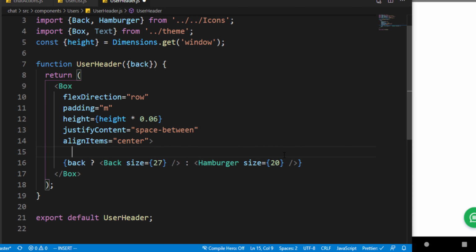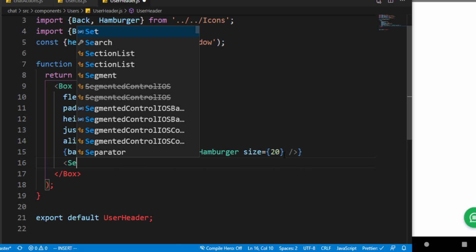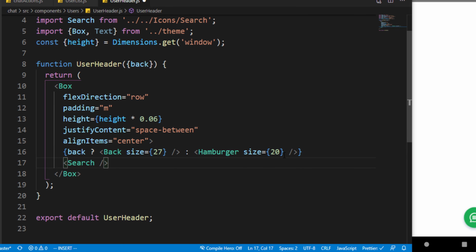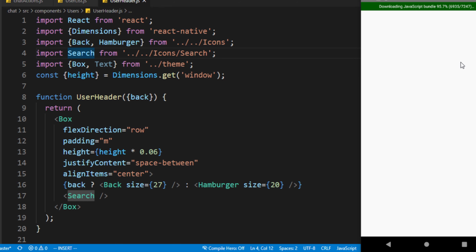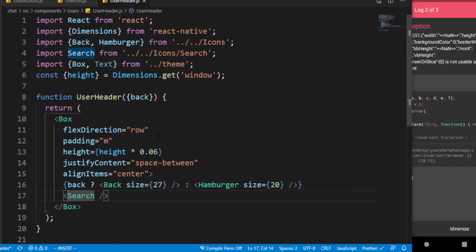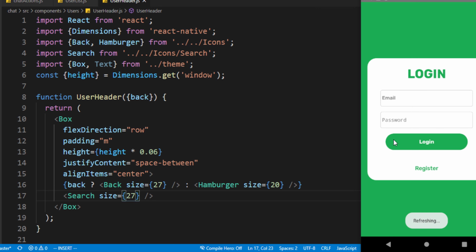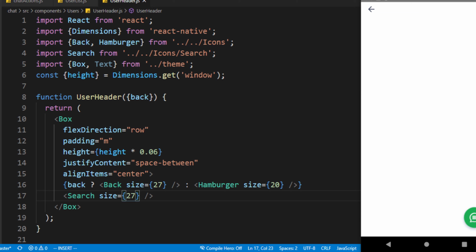And lastly, I can bring in the search components. I think we have to create that, or okay, it already exists from icons, search. And don't forget to add a size of 27, and let's save that, and that error goes away. So when we log in, you get the search icon and also the back icon.